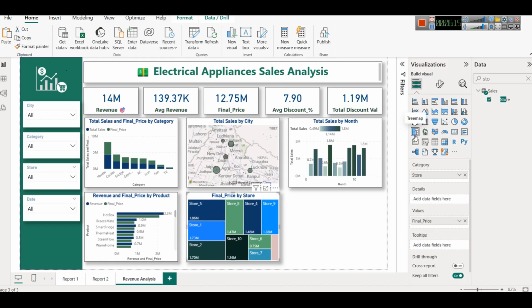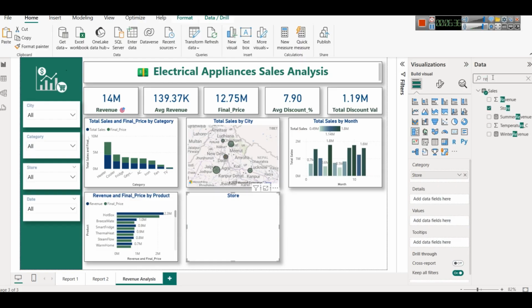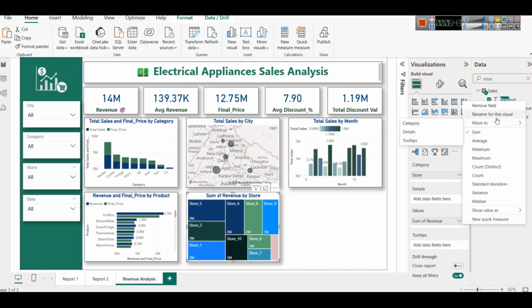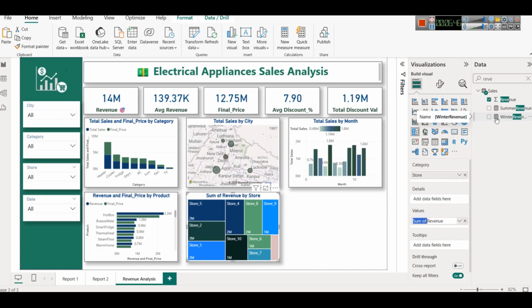In a tree map you can see it will create a visual like this. This is final price by store, or we can say final revenue or sales by store, whatever you want to go with. And here you can see store 5 has given us a better final price. We can also select revenue, obviously, because that is our main field. So in values, we will select revenue, and instead of sum of revenue, I'm just writing revenue just to make the titles shorter. This is revenue by store.